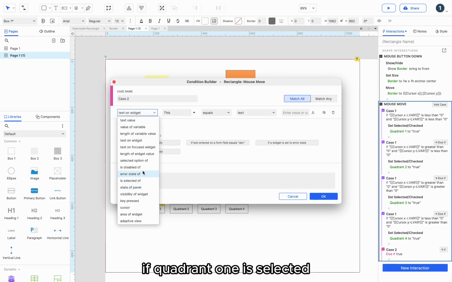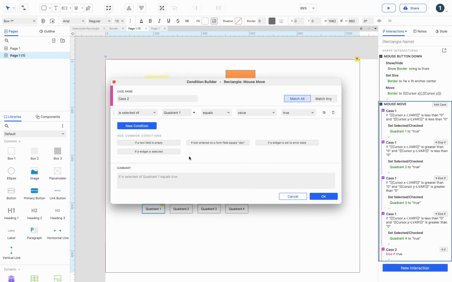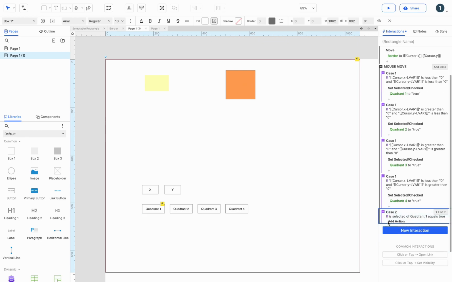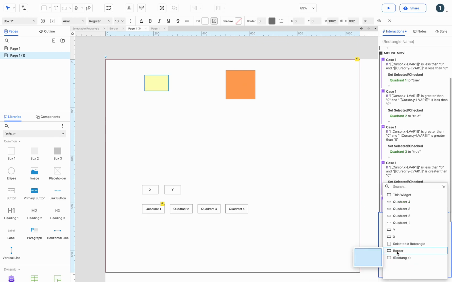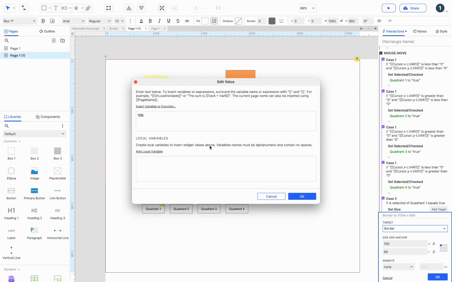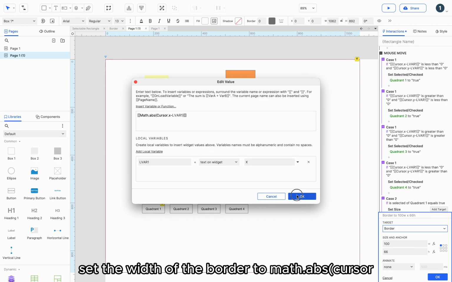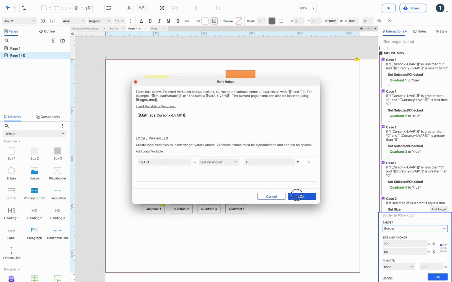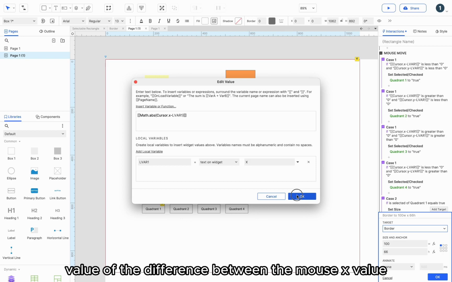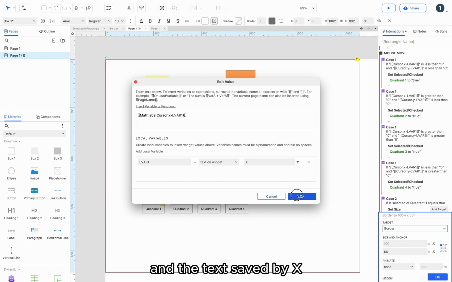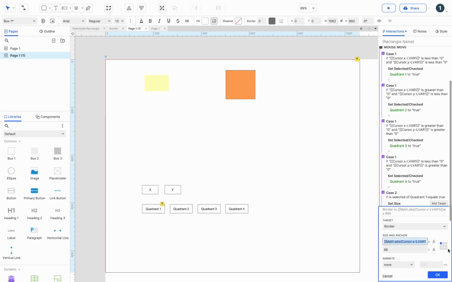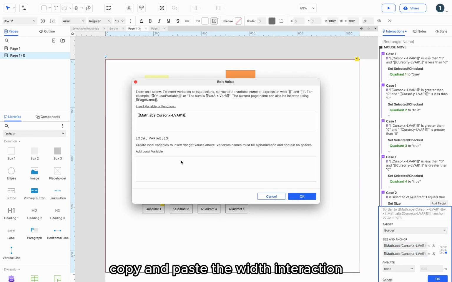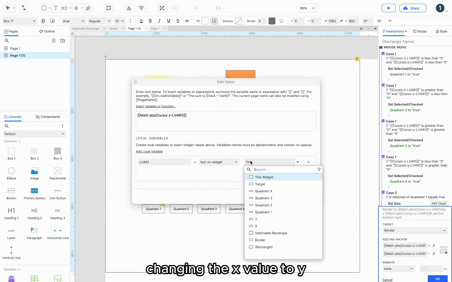If quadrant 1 is selected, set the width of the border to math.abs(cursor.x - x), which is the absolute value of the difference between the mouse x value and the text saved by x. Copy and paste the width interaction, changing the x value to y.